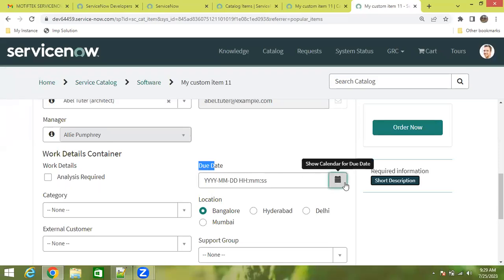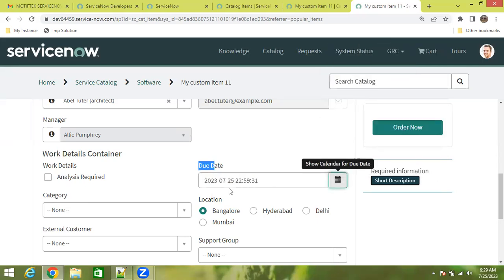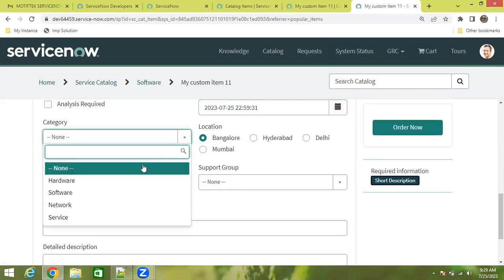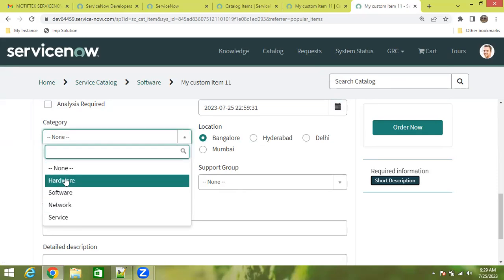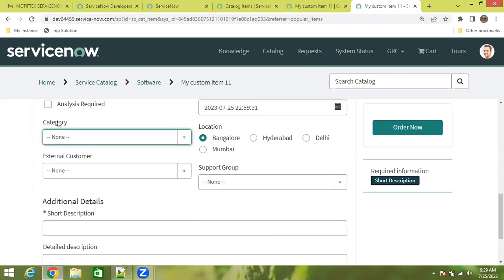This is a date and time variable where you can select the date and time information, right? Category. So it's a choice type of variable, drop down, right? Drop down type of variable. So it is called select box. And it's a multiple choice, right? So user can select only one choice or one option at a time. So it's called multiple choice.